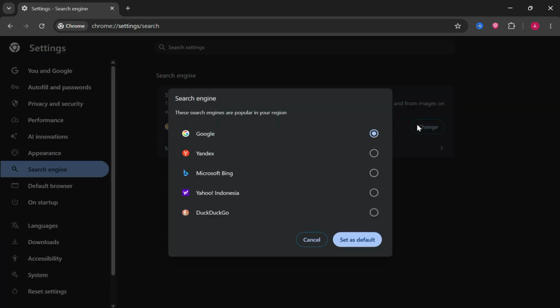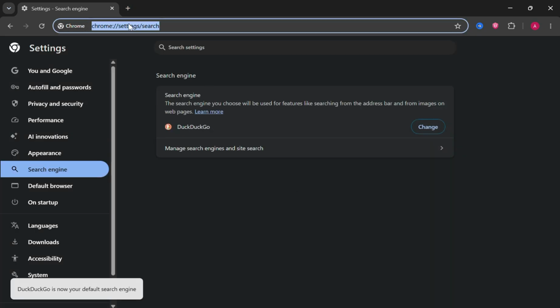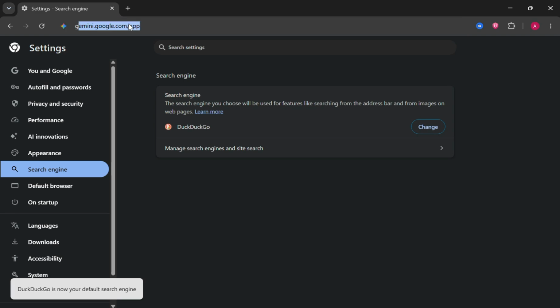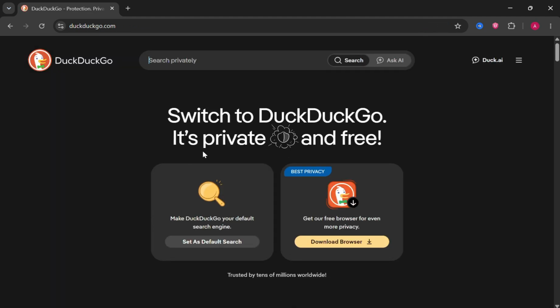Click this one. And then there is an option to change it to DuckDuckGo. You can click on it and then click set as default. And then whenever I search something, maybe Google like this, it will be searched in DuckDuckGo. So I think that's it.